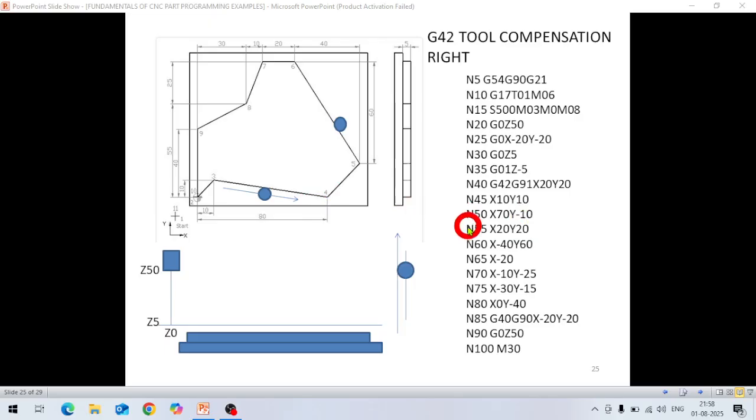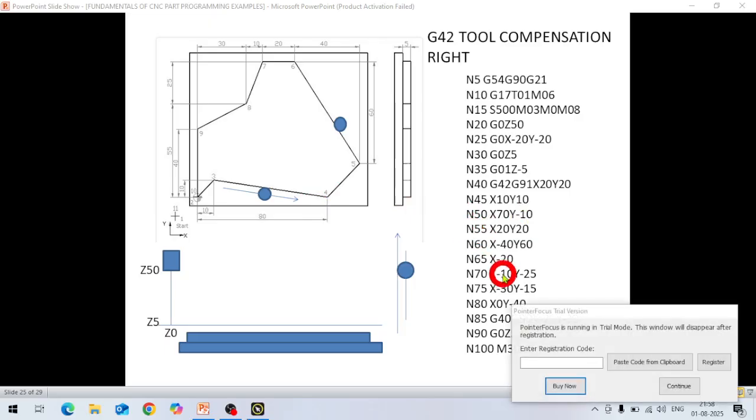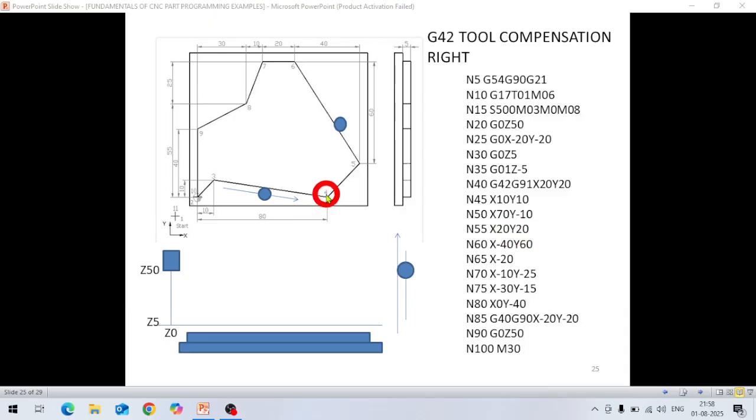Now in the next line, N55, if you see here, X20, Y20. How will it come? Now this point, point number 4, becomes 0. So this height in X is 20 and in Y also it is 20. From 4 to 5, it is X20, Y20. Okay.